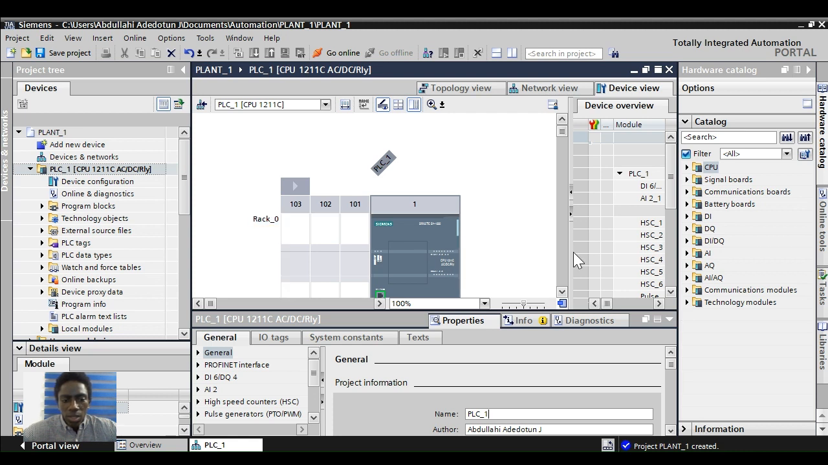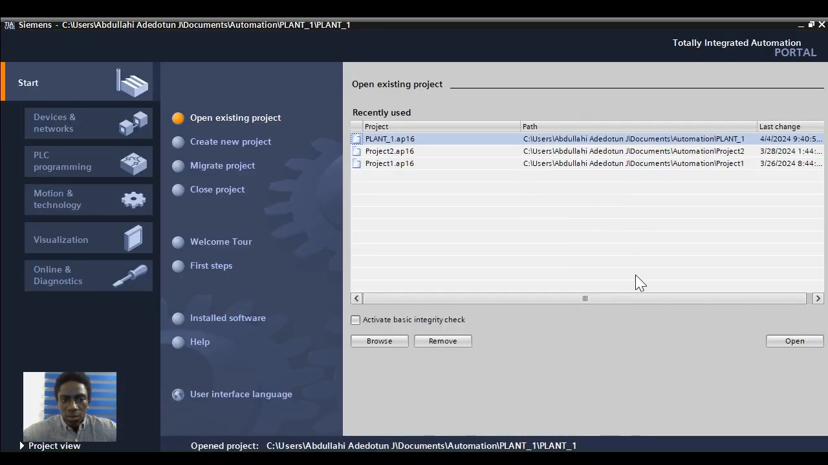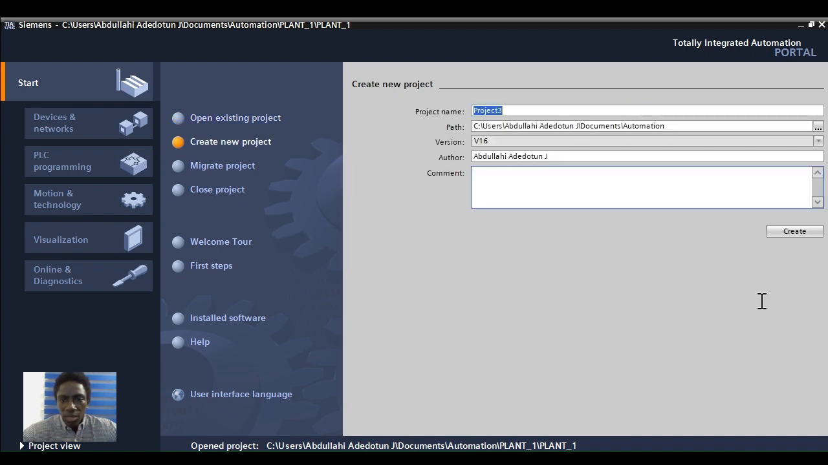Okay, so this is the project we've created. You can go back to the portal view and start all over again if you wish. So here now I'm starting all over again. So we just go to create new project and give it a name.